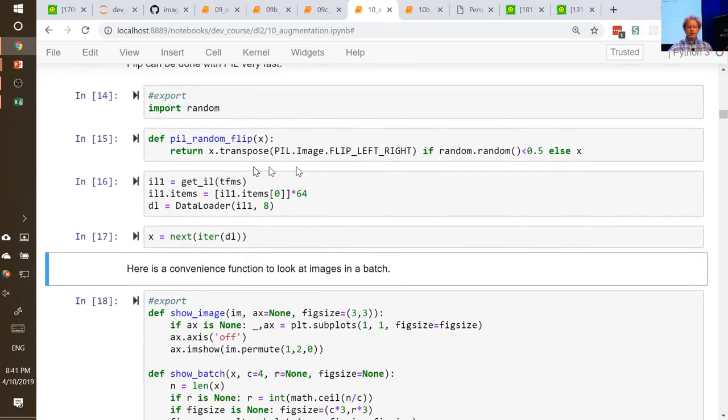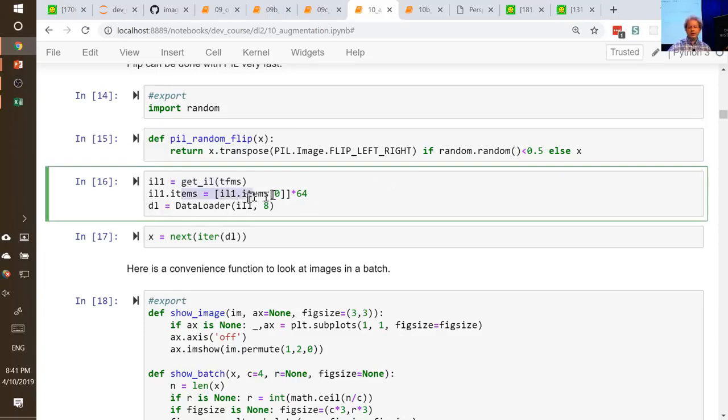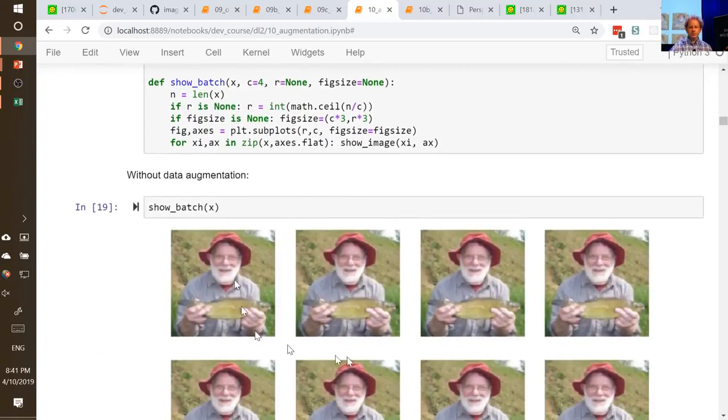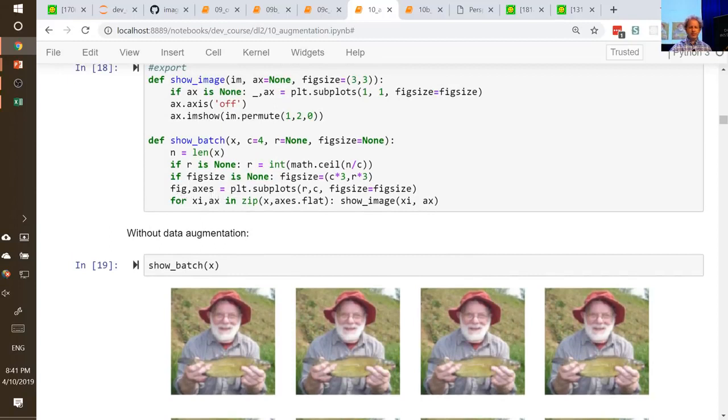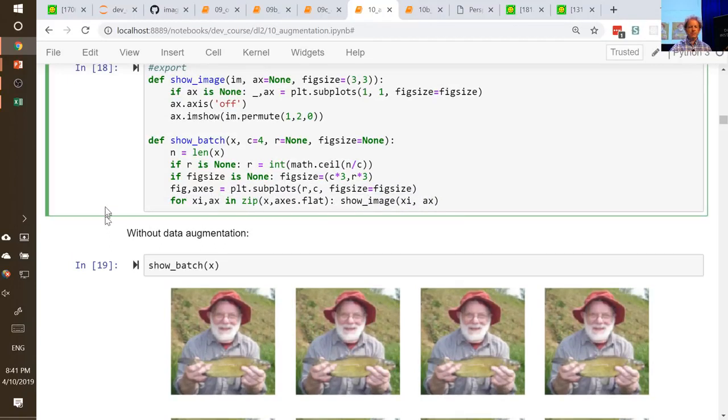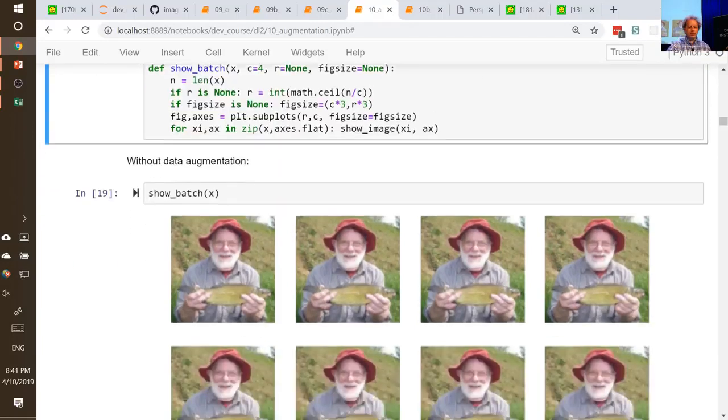There's a thing called PIL x.transpose, PIL image flip left right. Let's check it for random numbers less than 0.5. Let's create an item list, and let's replace the items with just the first item with 64 copies of it. That way we can use this to create the same picture lots of times. Show batch is just going to go through our batch and show all the images. Everything we're using we've built ourselves, so you never have to wonder what's going on.